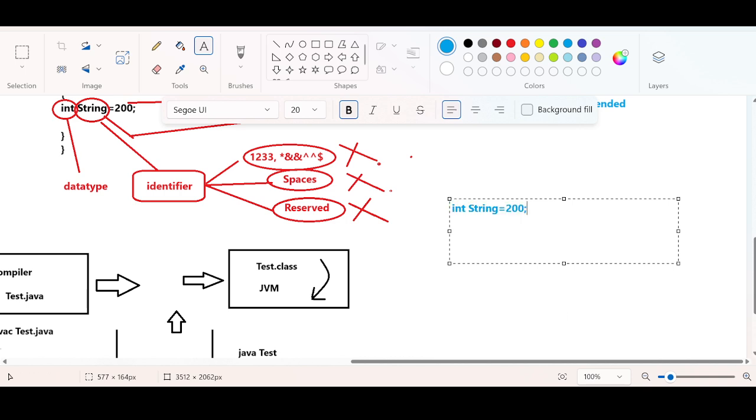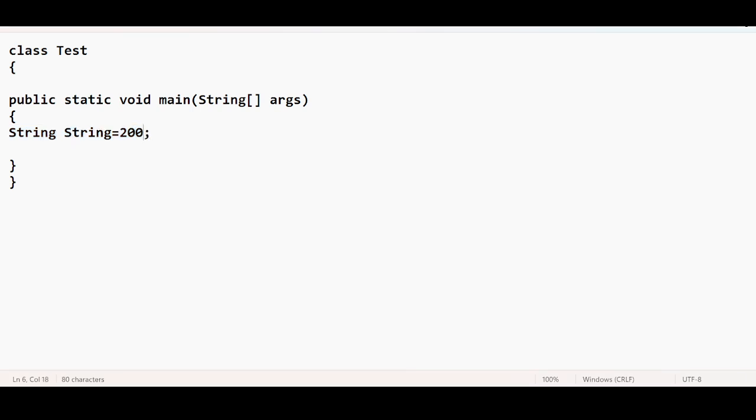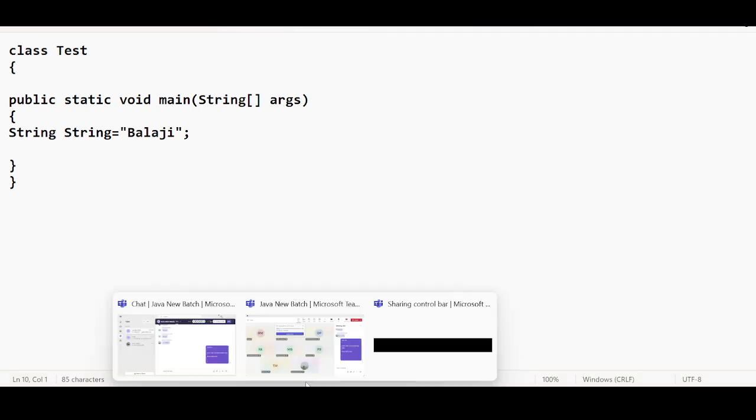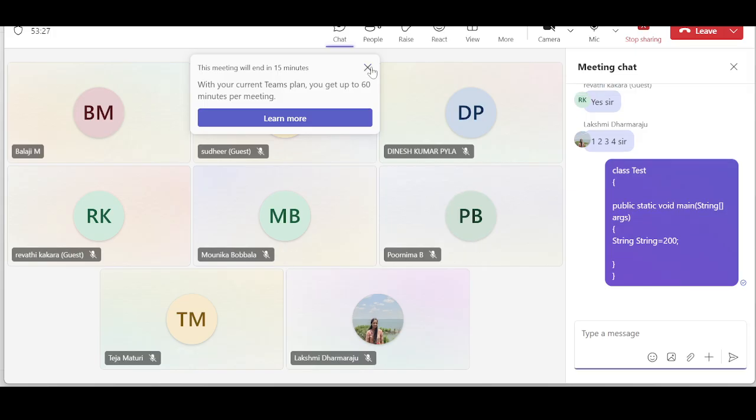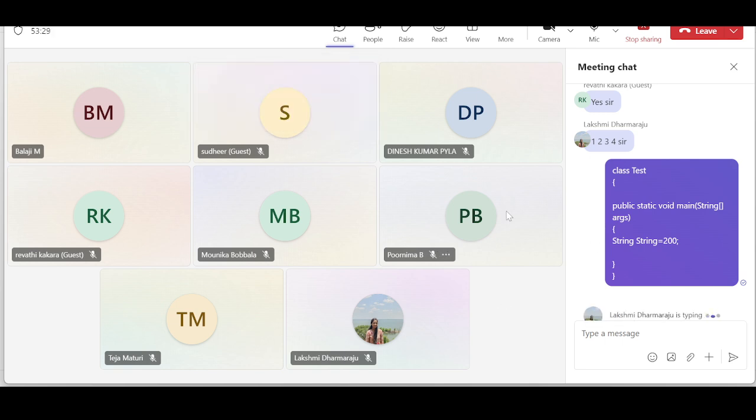Now you tell me. I am making another change here. Think and tell me. Is this valid or invalid? Valid. What about others? Do you agree with Sudhir? Prasanna, Purnima, Manisha, Dinesh, Lakshmi, Monica.